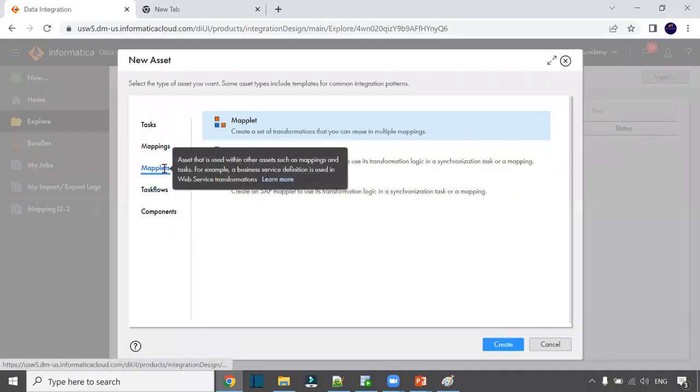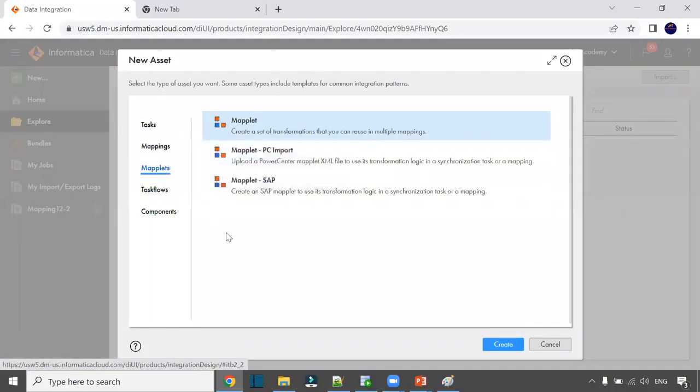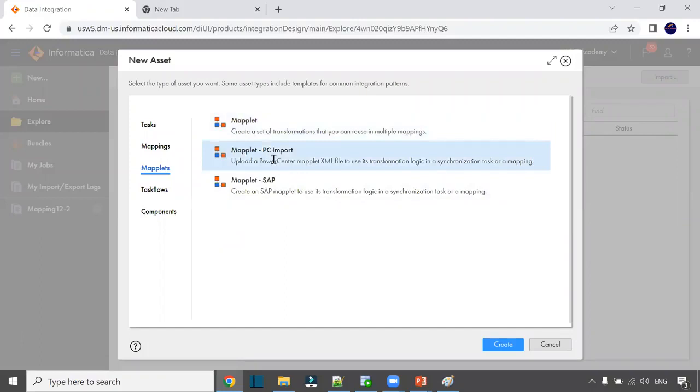And a mapplet is a reusable component, like how we have the reusable transformation and reusable mapplet, right? You can create a mapplet, and they have newly added a mapplet for PowerCenter import. By using this, we can create a new mapplet and import it from PowerCenter. If you have any mapplet, you can import it, and there is a mapplet for SAP connections. Mostly we will use this to create a mapplet in IICS.